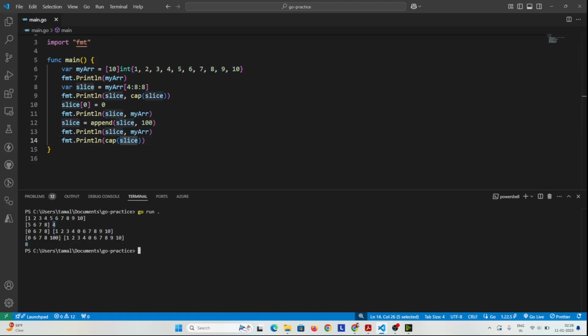Initially 4 memory addresses were reserved for this slice. Now 8 memory addresses have been reserved for this slice, and the slice that used to point to this position of my array is now pointing to a separate backing array. So this is how slicing actually works.